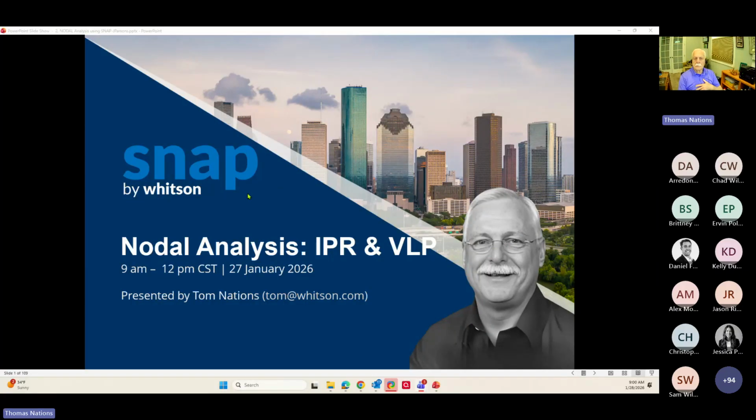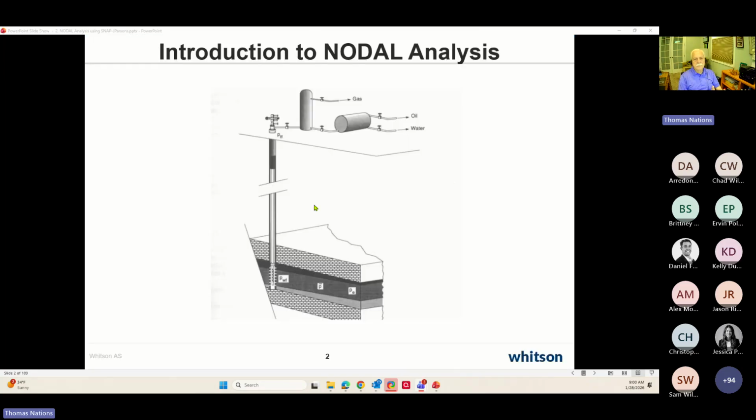Okay, everybody. This next section is going to be a preview of what nodal analysis is, and then I'm going to show you in SNAP what we can do there. So to get started, here's what we're talking about. Nodal analysis, we're looking at the whole flow system from our reservoir up our tubing pipe through the wellhead to our separation facilities and finally into a storage tank or a flow line.